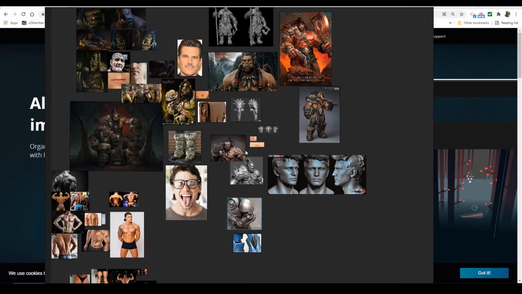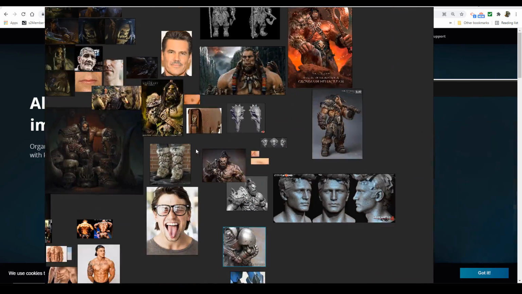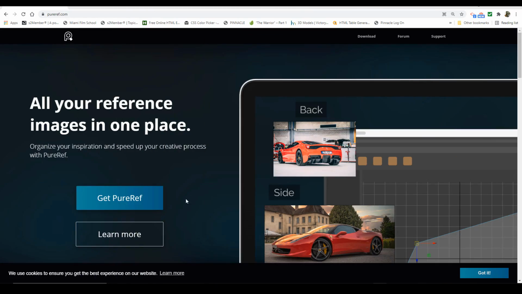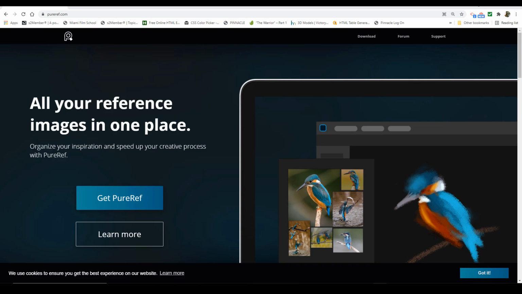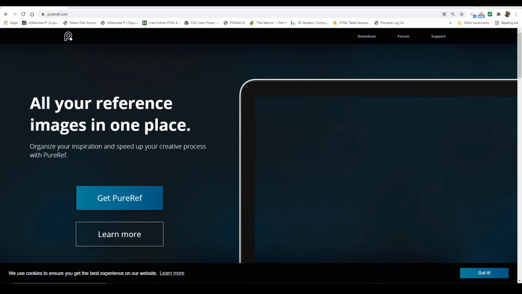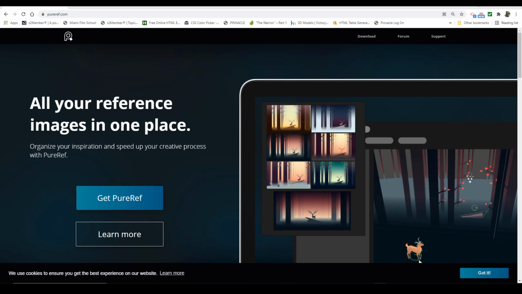I really recommend that you guys download this application, which will allow you to easily access your references and speed up your workflow. Spend some time looking for photos that will help you out on your journey creating an orc character. And I'll see you guys in the next video.